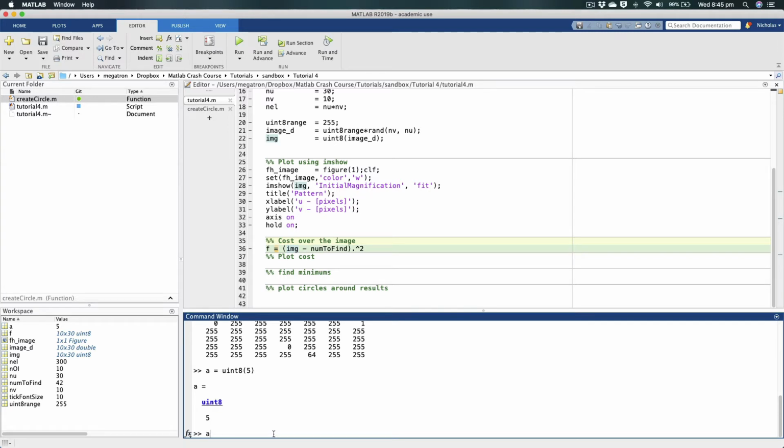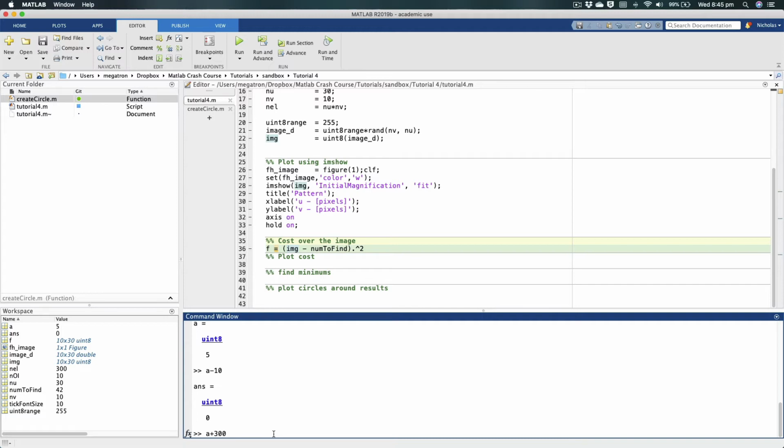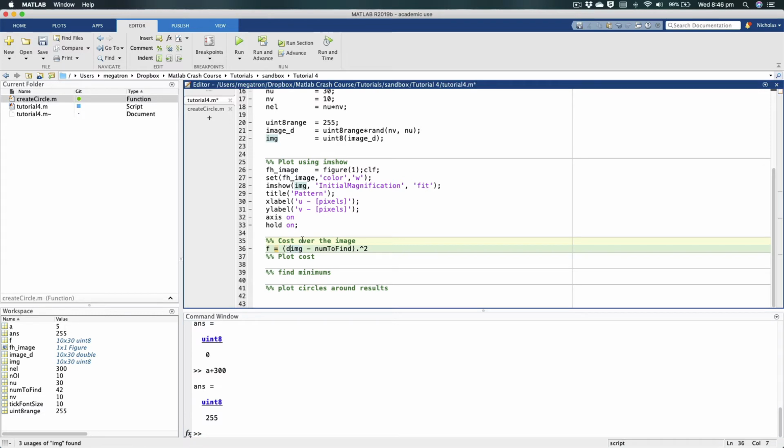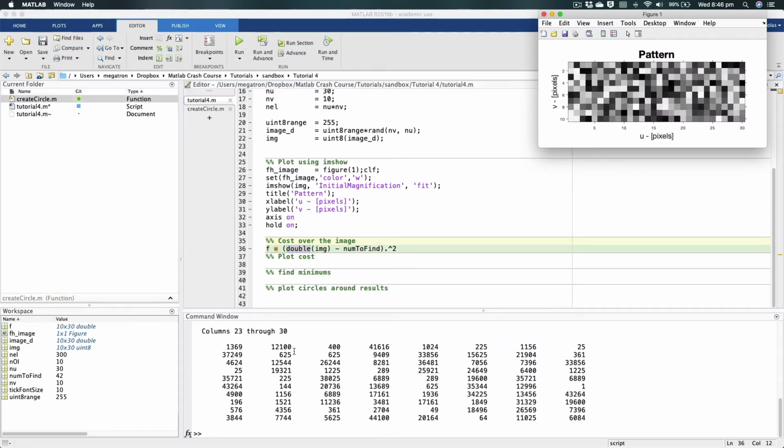If we go a minus 10, we'd expect to get minus 5, but instead we get 0. And likewise, if we go a plus 300, we would expect to get 305, but we get 255. So when dealing with this data type, it caps out at 0 and 255. So we need to be very specific and tell MATLAB that we don't want this to be an unsigned 8-bit integer anymore. We want it to be a double, which has lots of numerical precision. So now if we run this, we should have solved that problem.